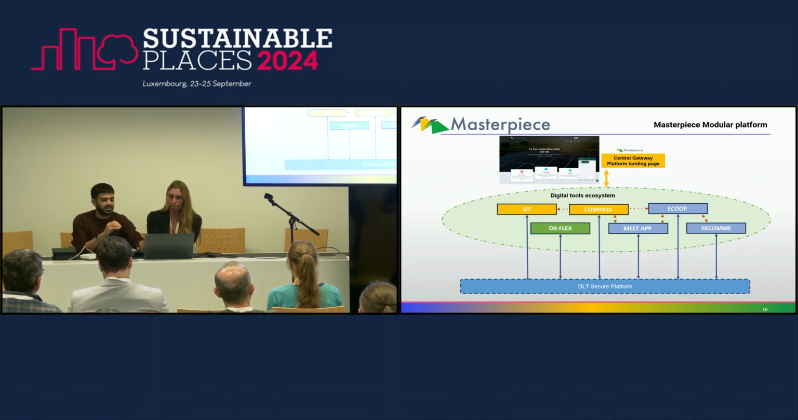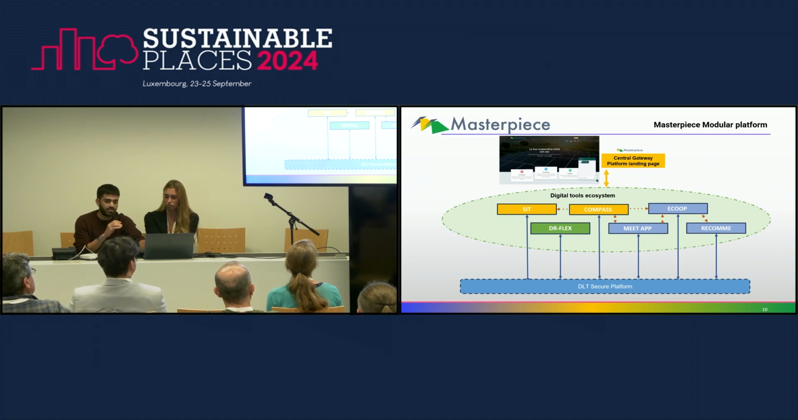Okay, now I'm going to talk about the platform. As you know, the core of Masterpiece is to create an ecosystem of ICT tools. For that, we can see here several boxes. Every box is a tool that we create and provide to the users, and not only the users, also to the EC managers and the EC members.